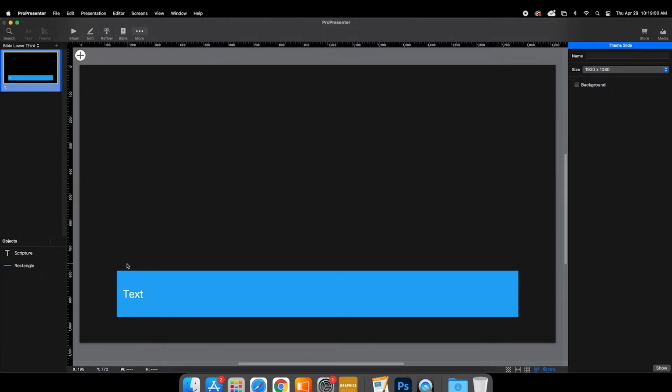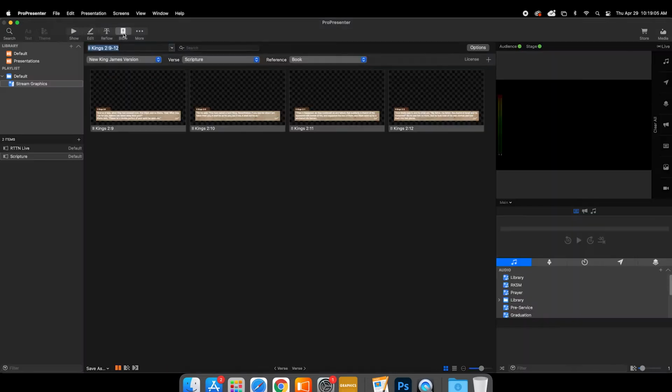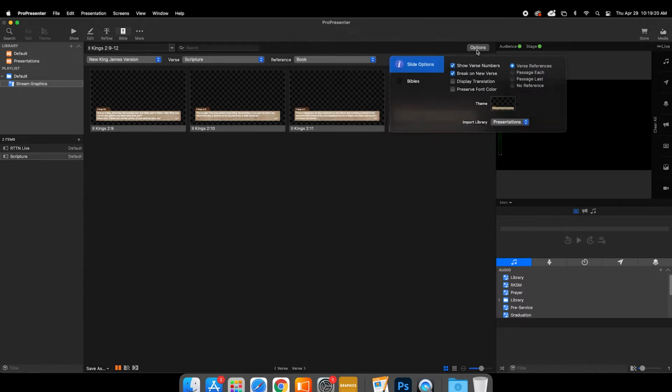Now the next step is we need to put in here, if you go over to Bible, you will see there's three different options to choose from: your version, the verse that you're using, and then the reference. So this is all important. And then you actually have your options. So over in your slide options, you need to have at least the verse numbers. It's important to break on a new verse because of how small this area is. And then your verse references.